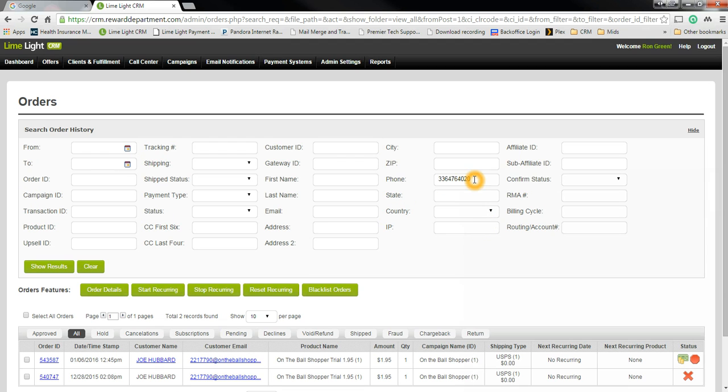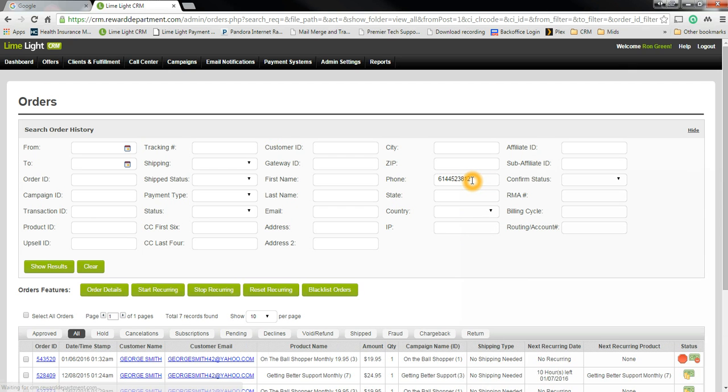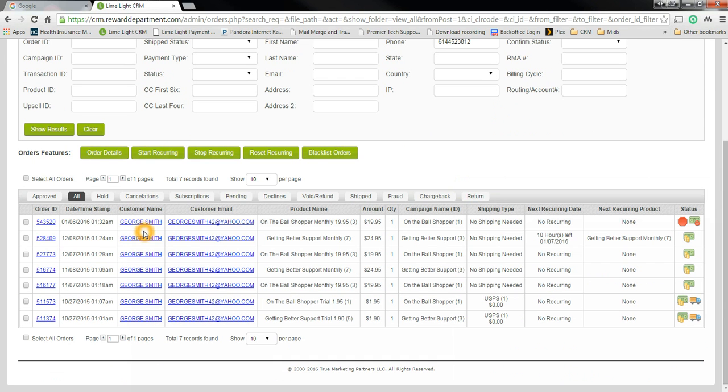If they wanted a refund, now we're going to go find somebody that just had a refund. Now this is a common name, so there might be a few of them, so that's why it's easier to search by the phone number. This is George Smith. Now George Smith has been a customer multiple times. Let's see, he started with Getting Better Support back on October 27th.